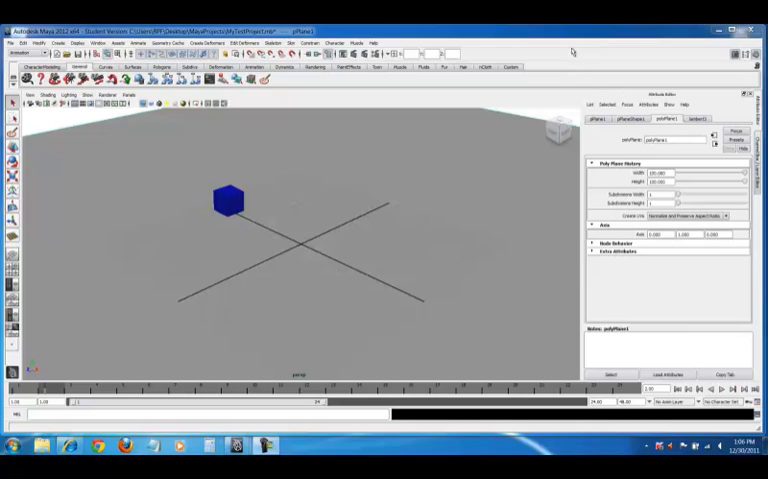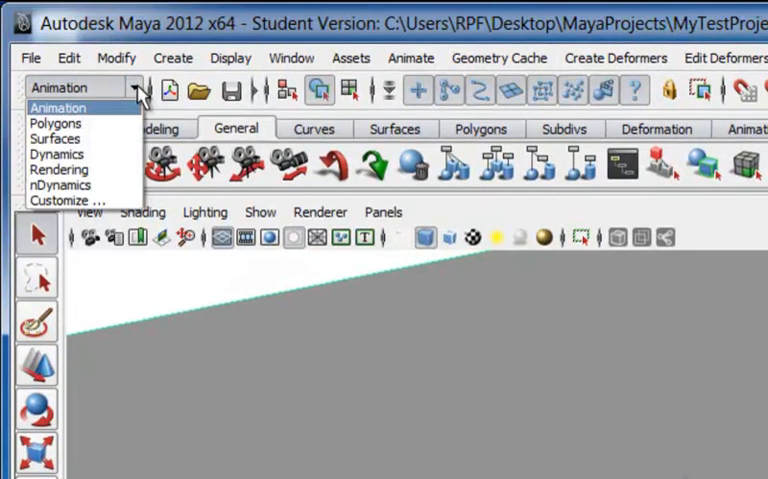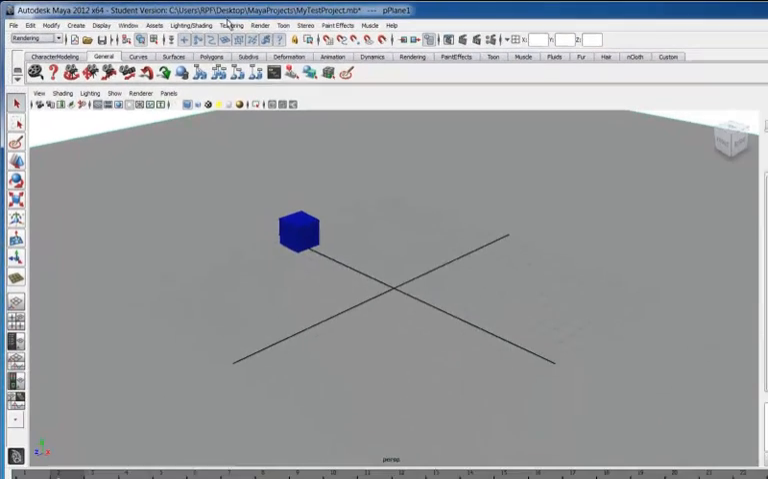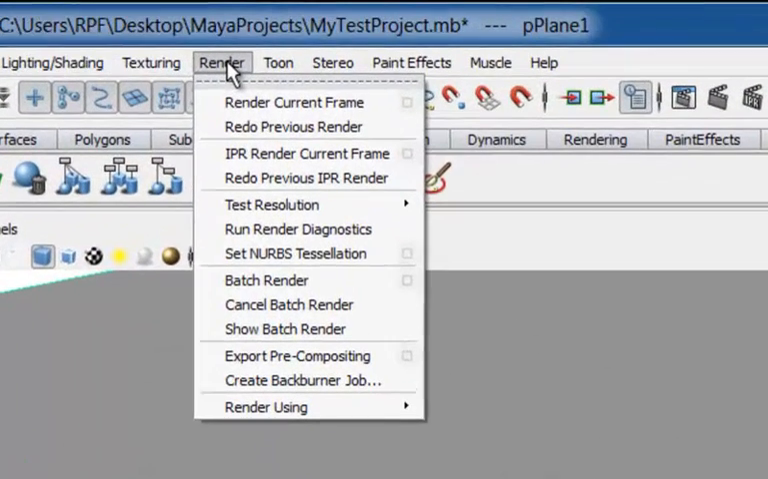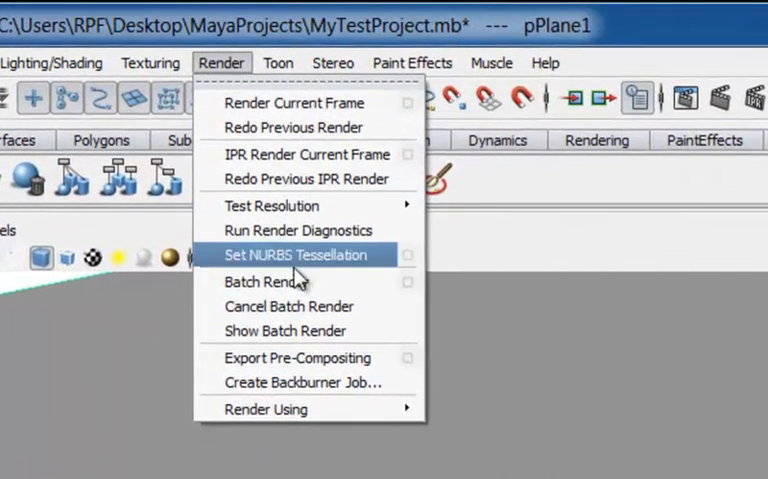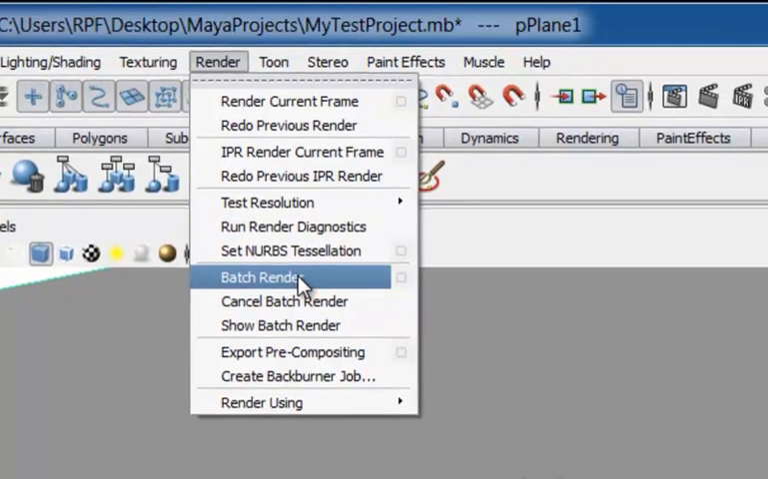So the first thing we need to do is, from the drop-down menus here at the upper left, choose Rendering, which changes some of these menus. So under the Render menu, if we look about halfway down, we'll see there's this Batch Render setting, which will just render out all the frames that we set to render.